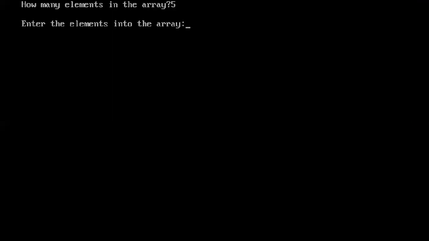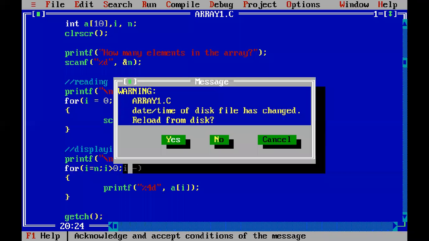Say I want to enter 5 elements into the list. Suppose my elements are 2, 5, 1, 7, 8. Okay, the 5 elements are done.